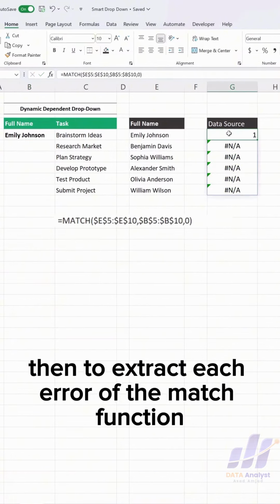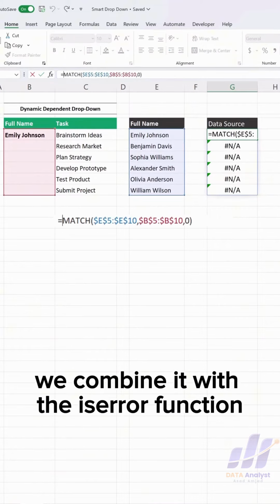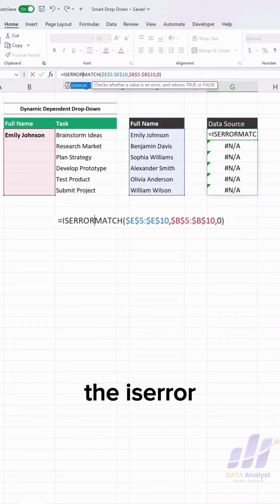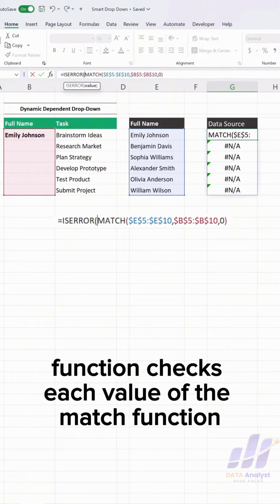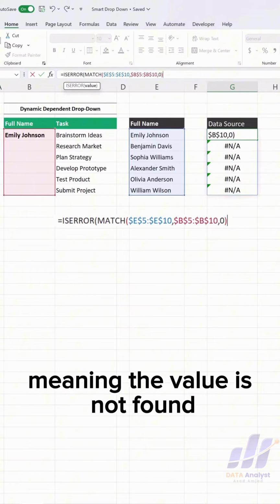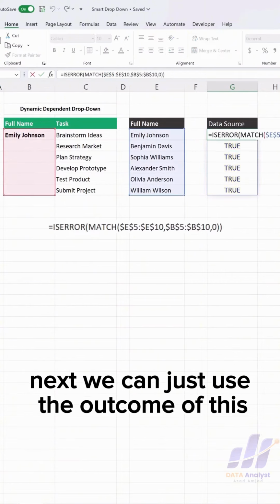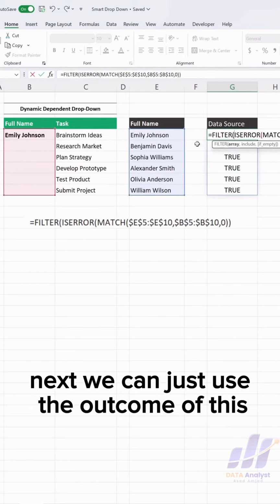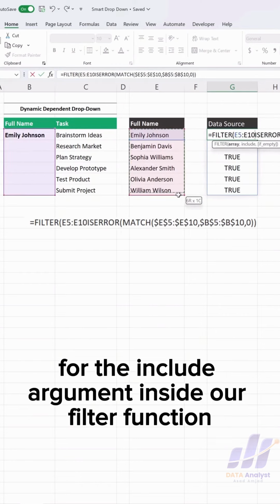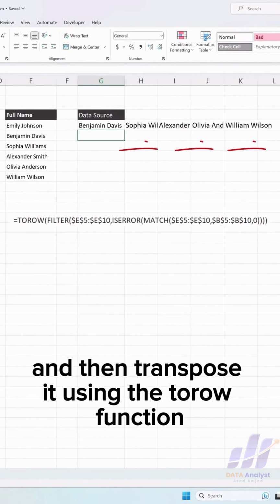Then, to extract each error of the MATCH function, we combine it with the ISERROR function. The ISERROR function checks each value of the MATCH function, and if a value is an error, meaning the value is not found, ISERROR returns a TRUE. Next, we can just use the outcome of this for the include argument inside our FILTER function and then transpose it using the TOROW function.